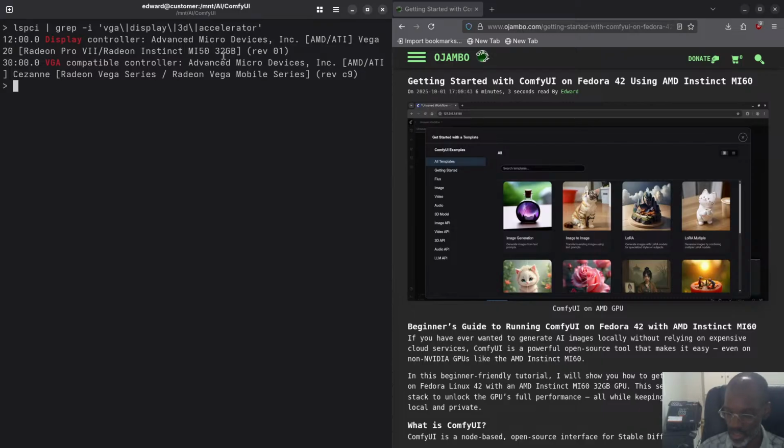Well, it's MI60, but the MI50 and 60, I think 60 is just a little higher clock speed or something like that. But yeah, it's 32 gigs of RAM. And the other one, you see it says mobile series, that's the integrated graphics. Okay, and what else can I show you?